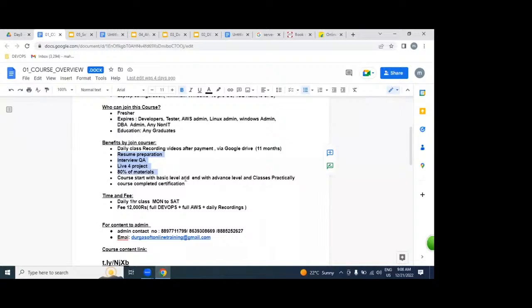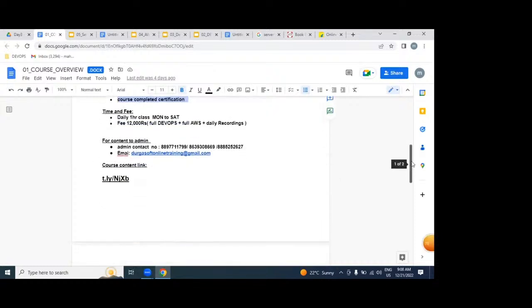80% soft materials, yes. Our classes start from basic level and finish at an advanced level. Each and every session is practical oriented, not like a PPT presentation. A course completion certificate you can receive only for freshers. Experienced people don't need it. If you want, get it, but don't show it anywhere in the resume. Why? You know very well.